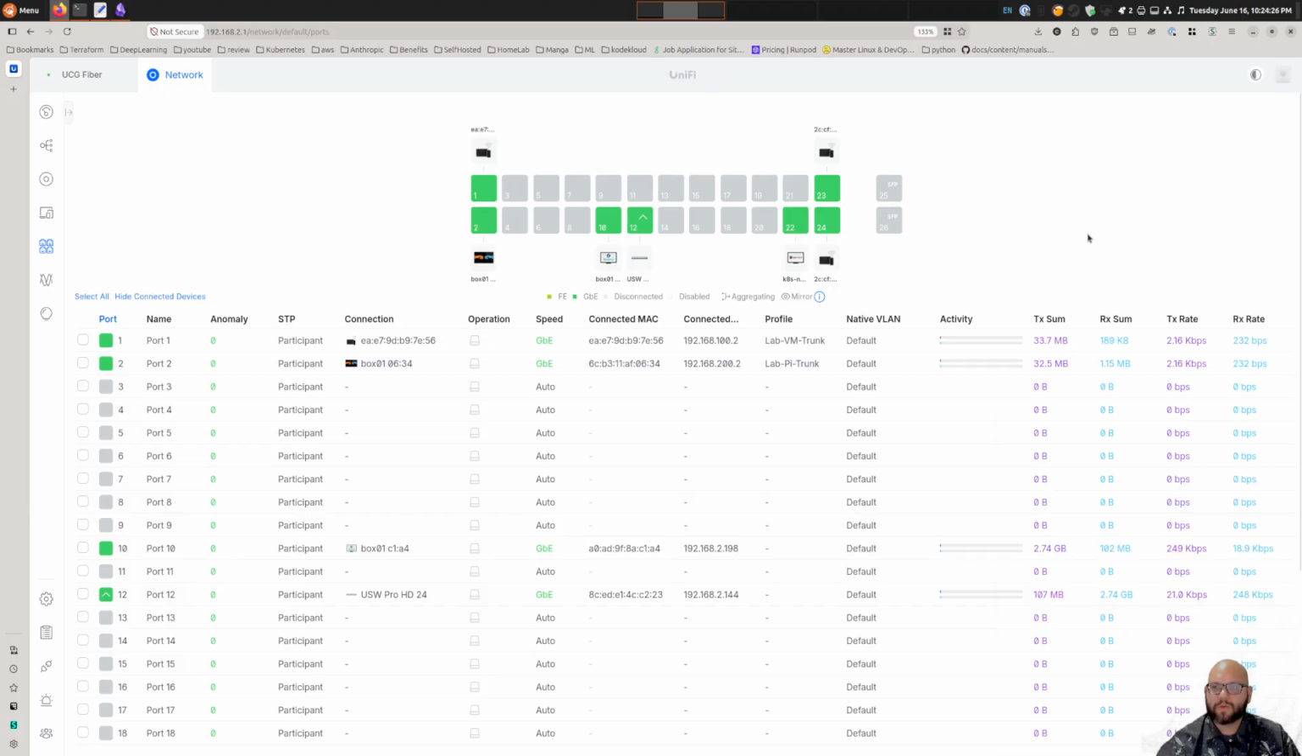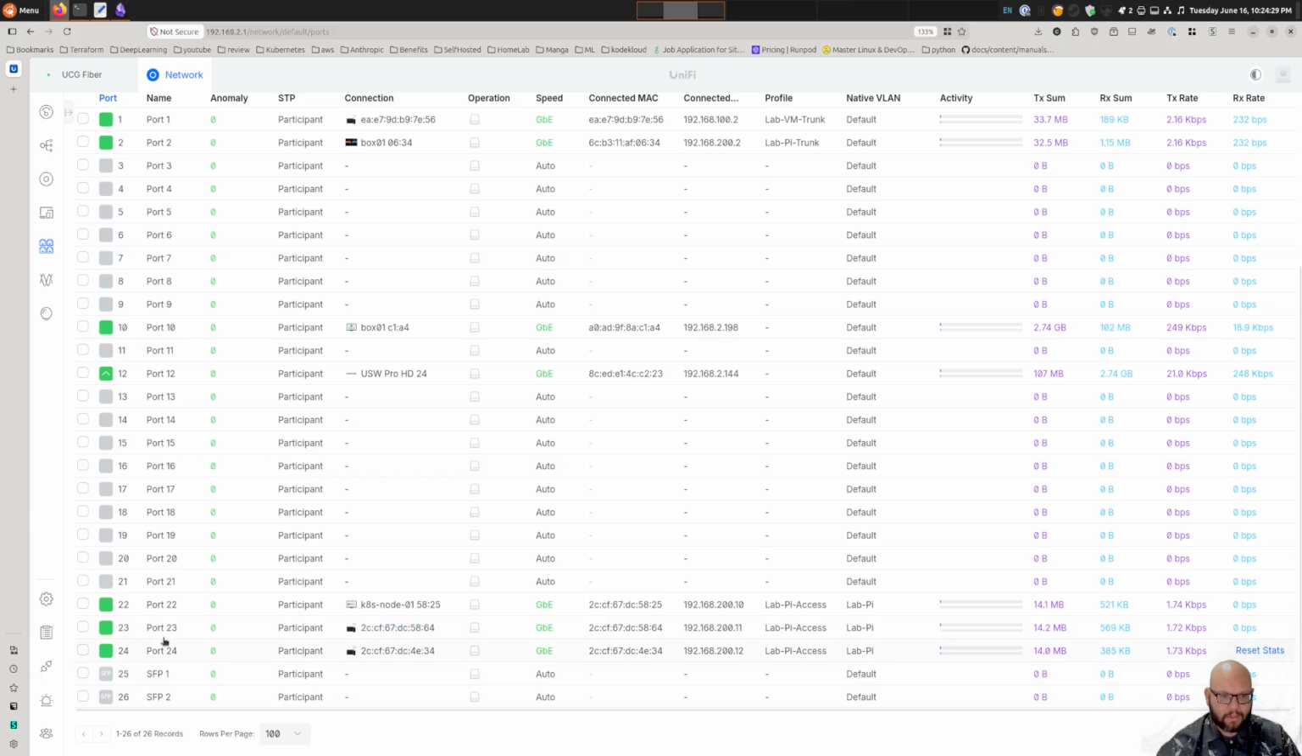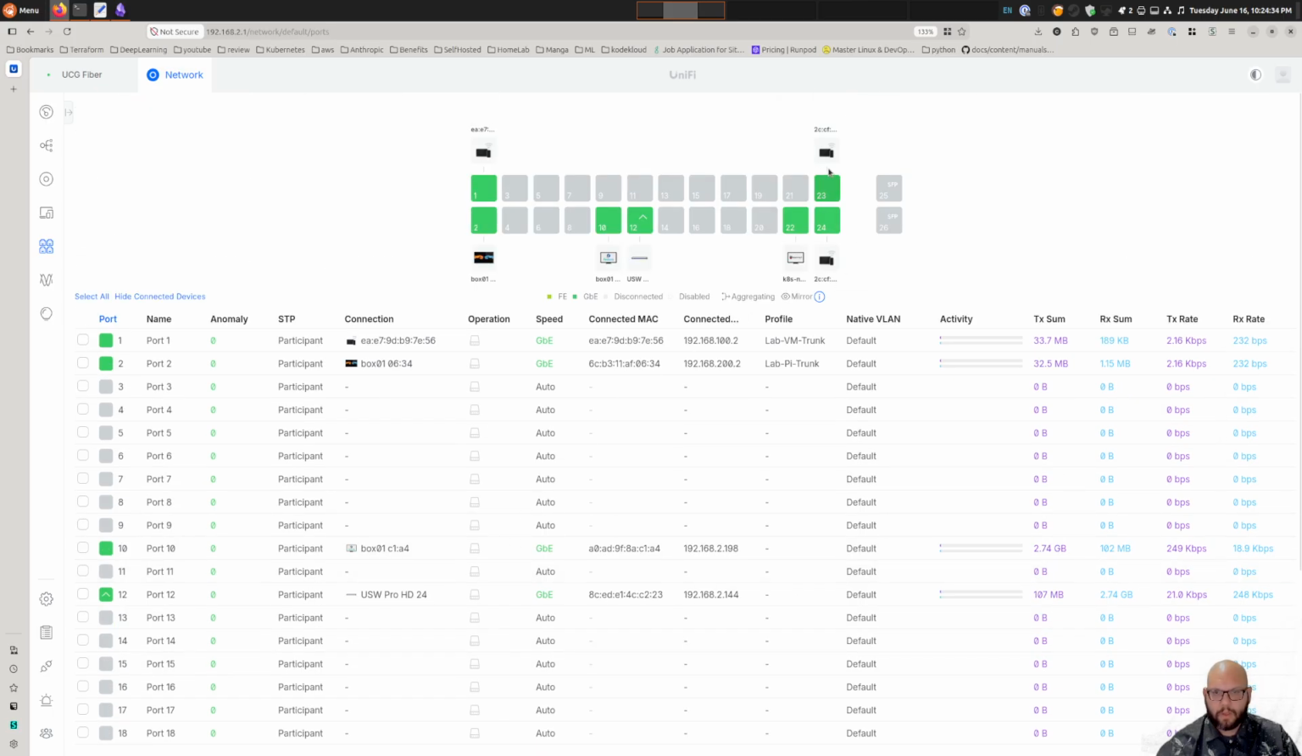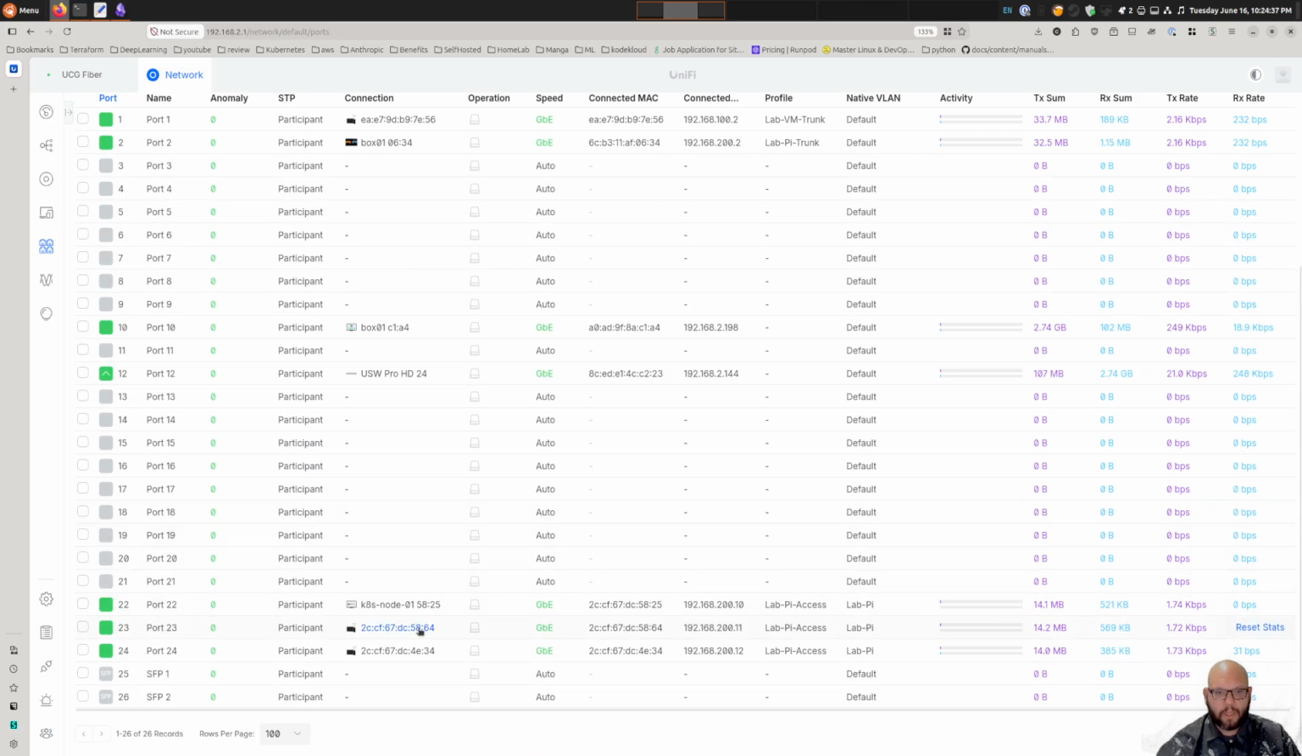Now I have to do the same thing for all 3 Raspberry Pis. The Raspberry Pis are connected on ports 22, 23, and 24 on the switch itself. You can see them right here, these 3, and you'll see that the port profile set for them is the Lab Pi access. So they don't have access to the default LAN or anything else. They're in an isolated network, and they only have access to the public and within their network space. So that was figuring that out, and then assigning the appropriate port.